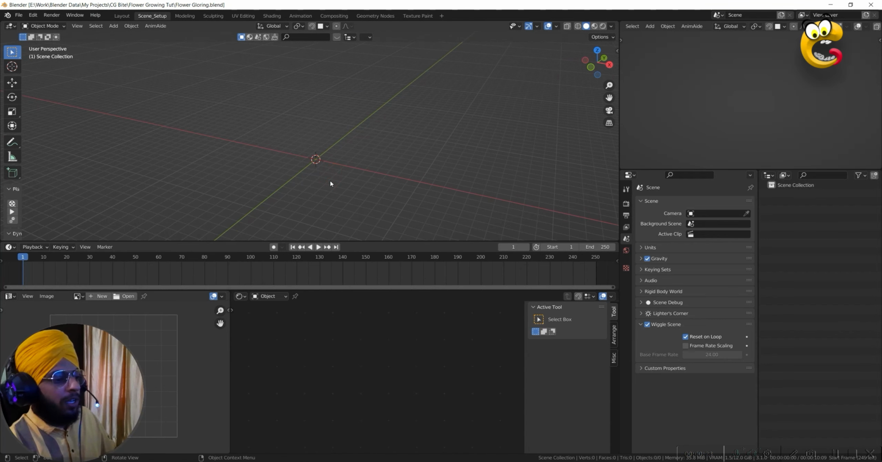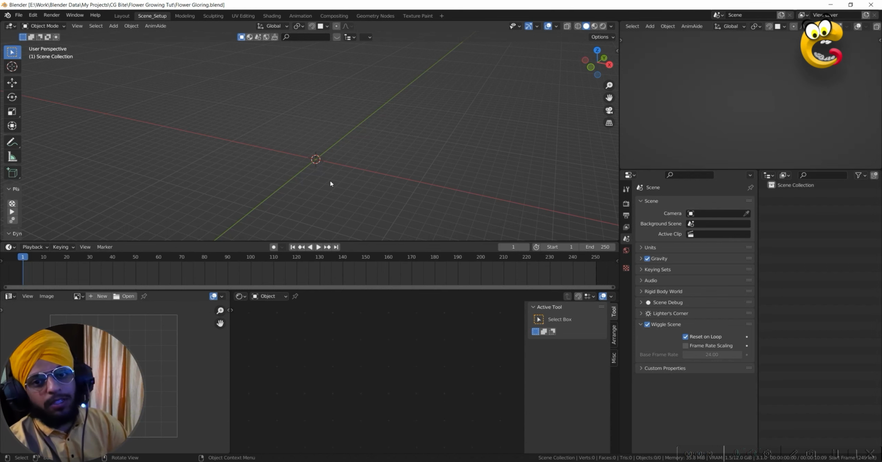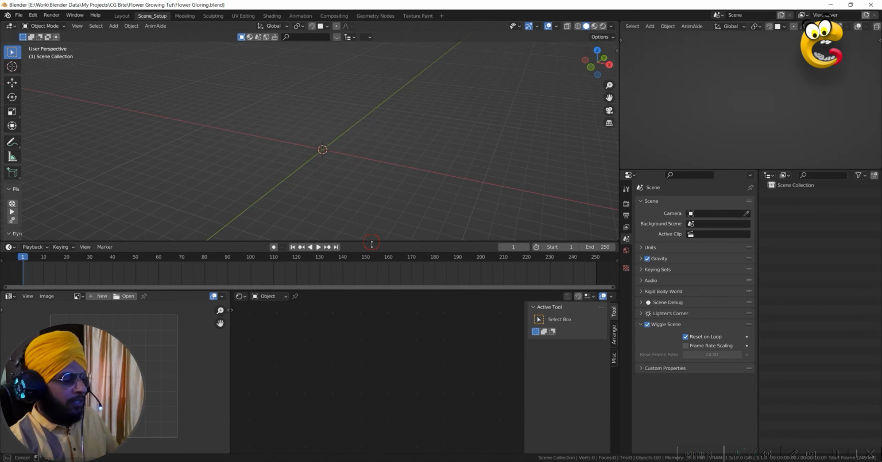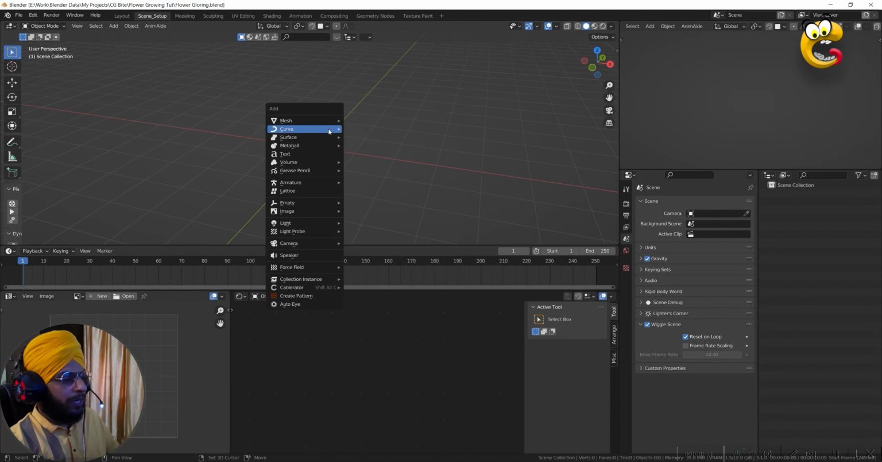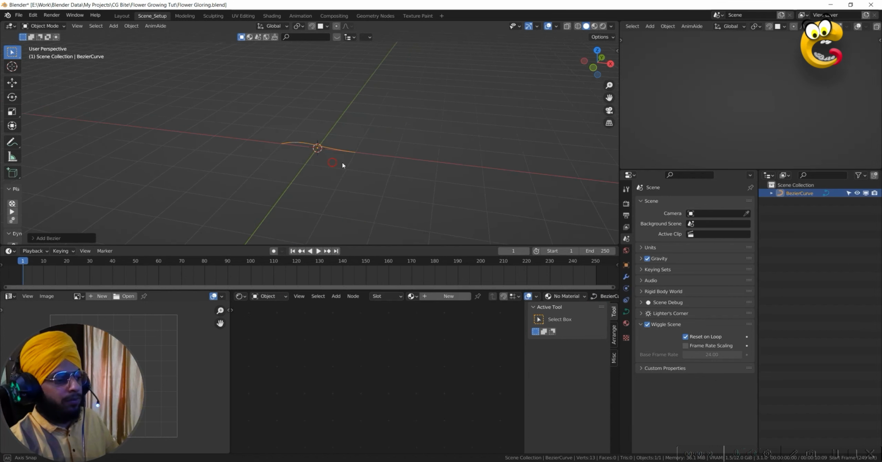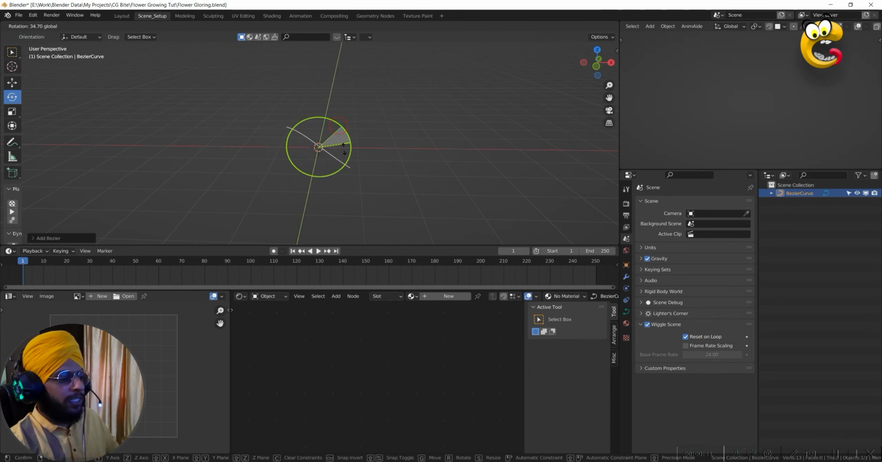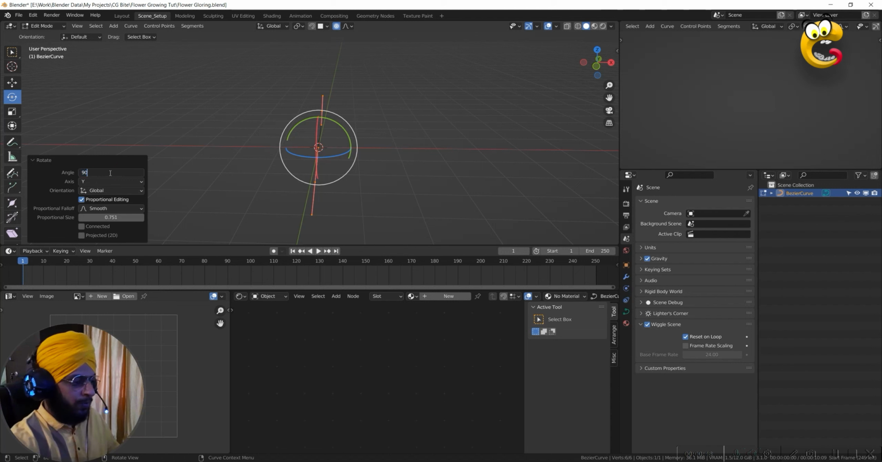First of all, we have to create a main branch of the flower. So I created that with curve. So this is my layout, and in the 3D view press Shift A, then curve, and then select Bezier curve. You can rotate in object mode or you can work in edit mode too. This totally depends on your choice.